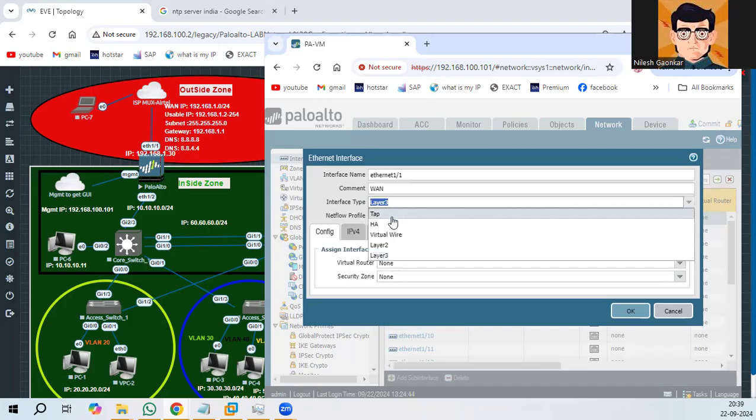Later I'll explain these things: what is tap, what is HA, what is virtual wire, layer 2, layer 3. It's basically simple. Tap is monitoring mode. When we configure the interface as tap, the firewall will just monitor. It will not take action for anything. HA means when we have two firewalls, one will be active and one will be standby. At that time we will use HA. Virtual wire is a different one, so later we'll explain.